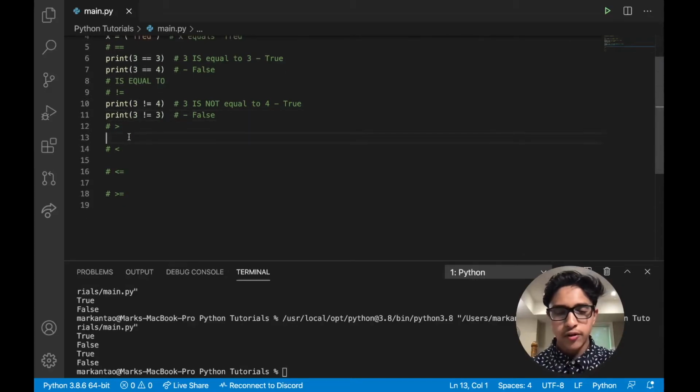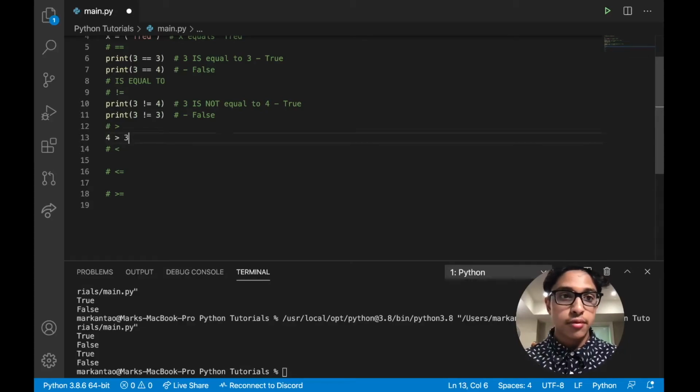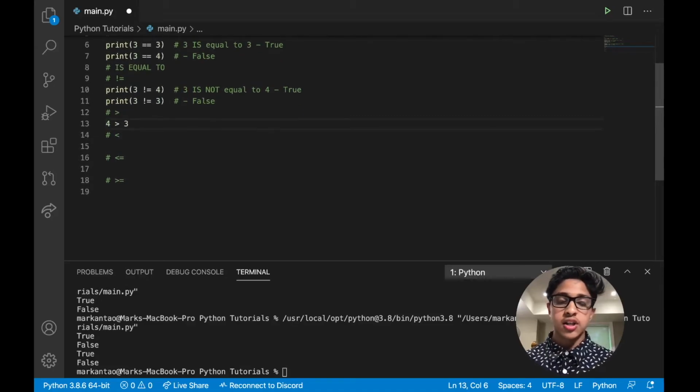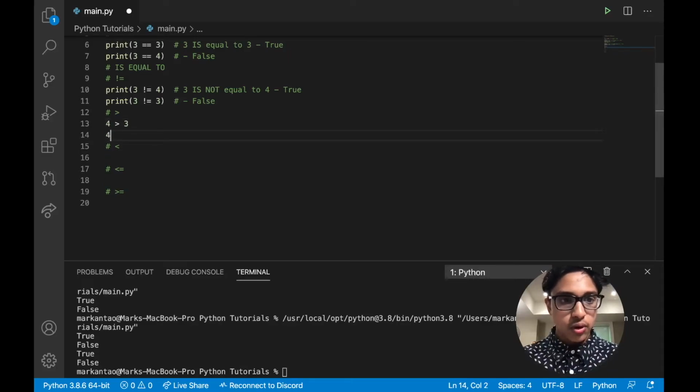Okay. So if you know your arithmetic, then you probably know the greater than sign and the less than sign. So we can say that 4 is greater than 3, and this will give us true. Basically, all these comparison operators, as they're called, will give us true or false values. So 4 is greater than 3.